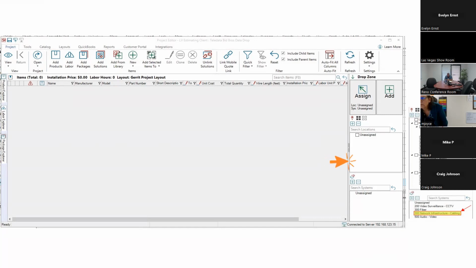I think I'm ahead of you. Now we're adding material and labor to projects. You want to check the location and system you want to add the material and labor to under the drop zone, as pointed out here. If not used, everything will default to unassigned and cause issues later. A lot of times it won't pick up a system or a location. It just hangs in limbo under unassigned.